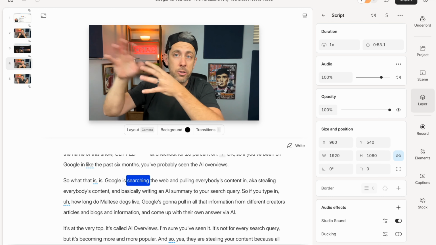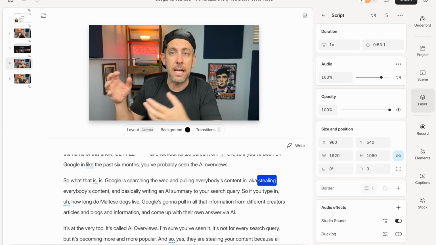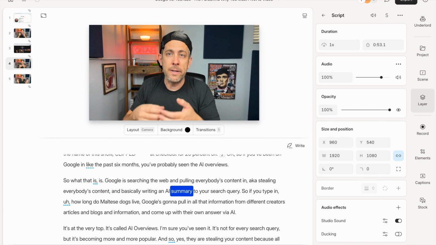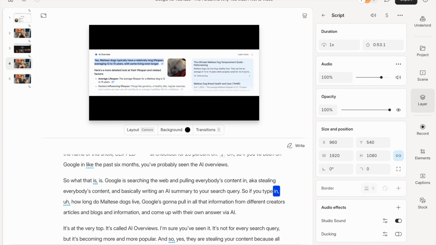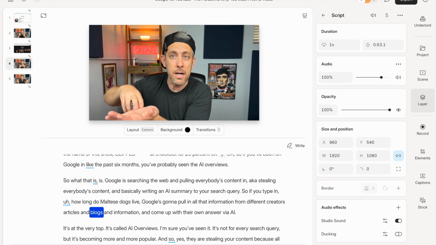Google is searching the web and pulling everybody's content in, aka stealing everybody's content, and basically writing an AI summary to your search query. So if you type in, how long do Maltese dogs live? Google's gonna pull in all that information from different creators' articles and blogs and information.